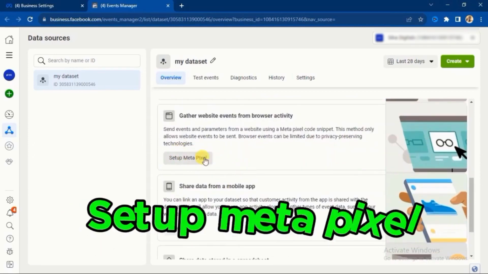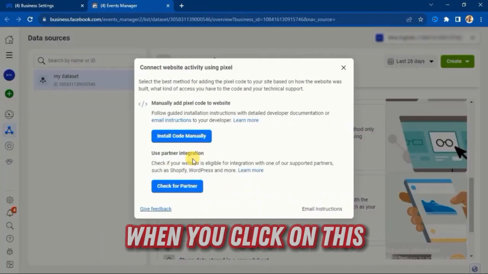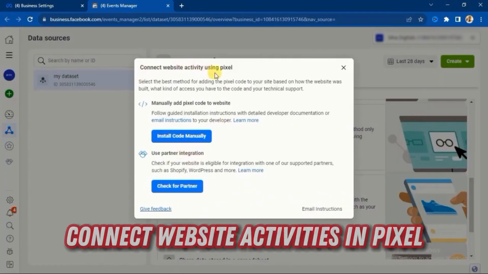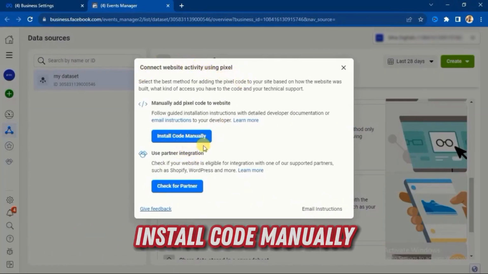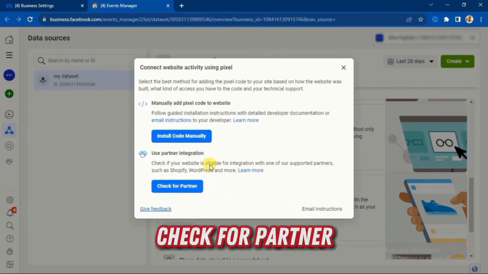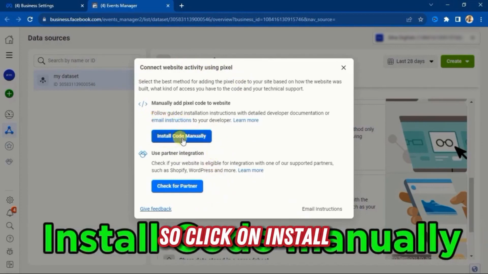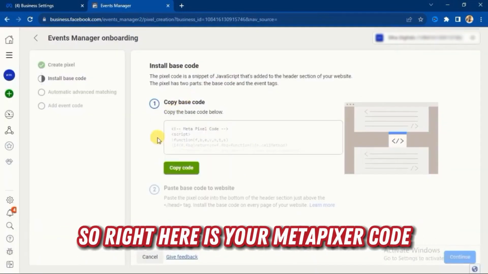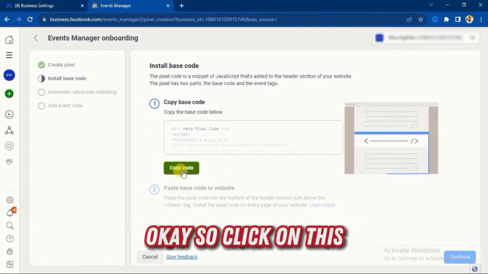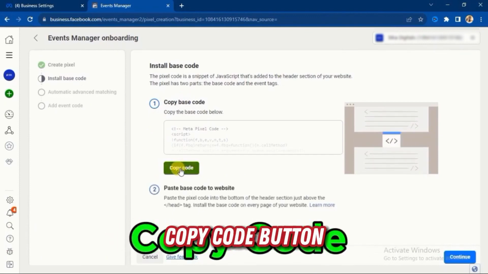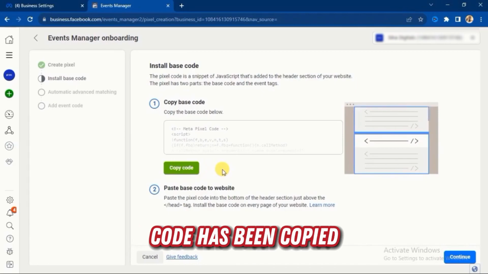So click on Set up Meta Pixel. When you click on this, connect website activities with the pixel. Check for partner. So click on Install code manually. So right here is your Meta Pixel code. Click on this Copy Code button, and that Meta Pixel code has been copied.